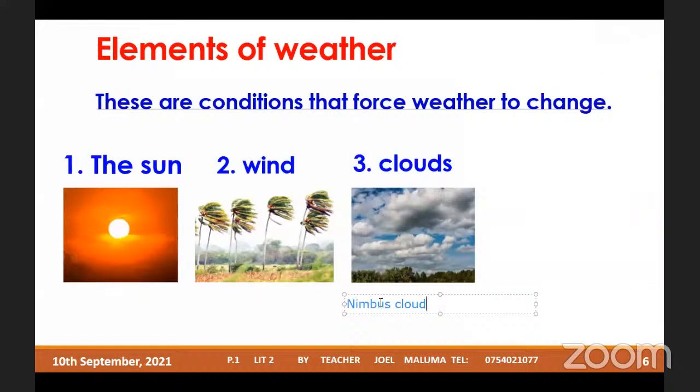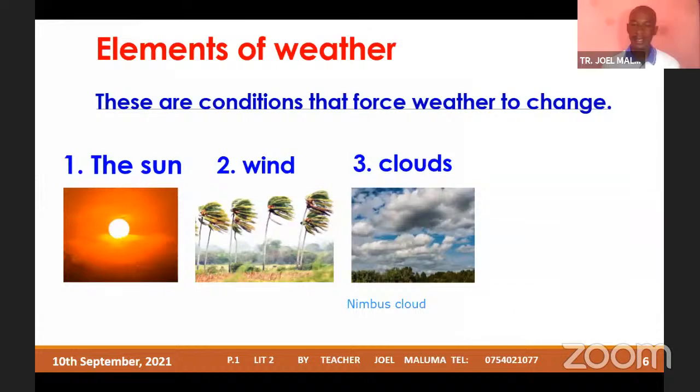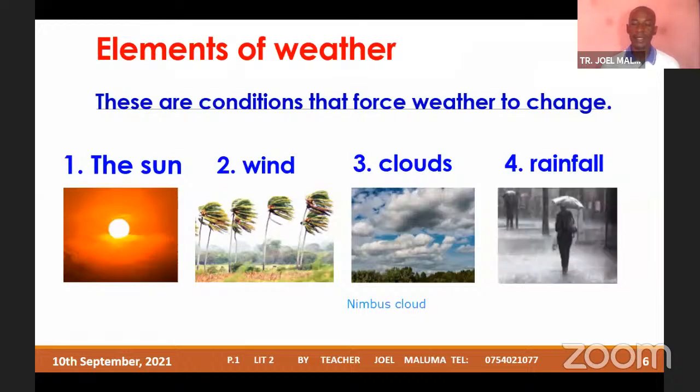Are we together? Then, lastly, allow me to bring another element of weather, and that is rainfall. I want to add the word fall. Don't just say rain, but say rainfall. With rainfall, the weather will change and you see people covering their bodies with an umbrella when it is raining. So these are the elements of weather that force conditions to change in a place at a particular time.